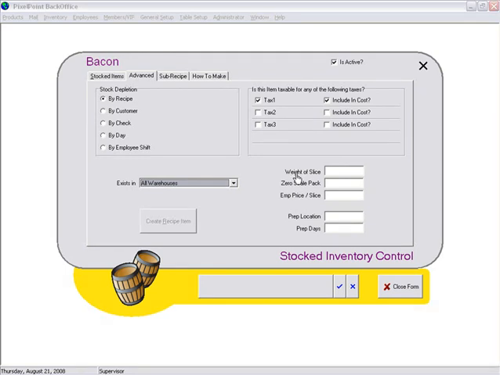Coming down below that we have weight of slice, zero scale of pack, employee price per slice. Now obviously this makes no sense for bacon, but this does make sense if instead of bacon it was maybe vodka or whiskey or something like that, in which case these would be more along the line of weight of an ounce, zero scale of a bottle, employee price per ounce. So what this is, basically it pertains to liquor weighing.